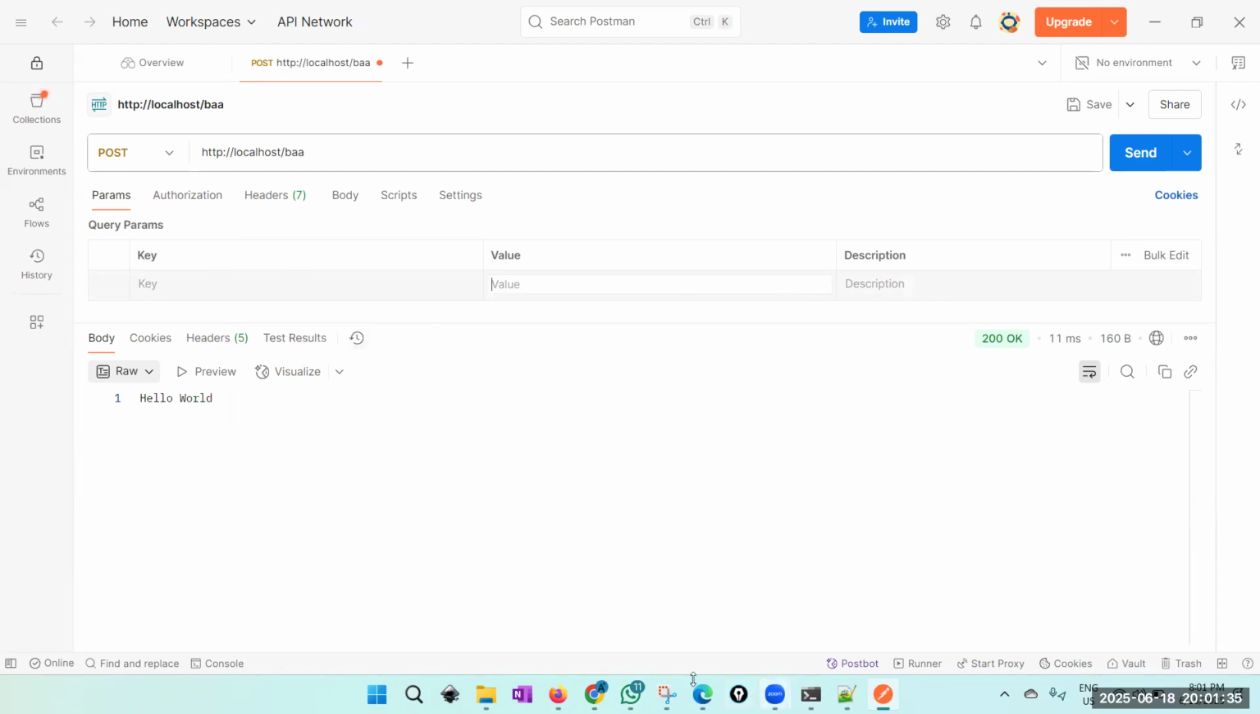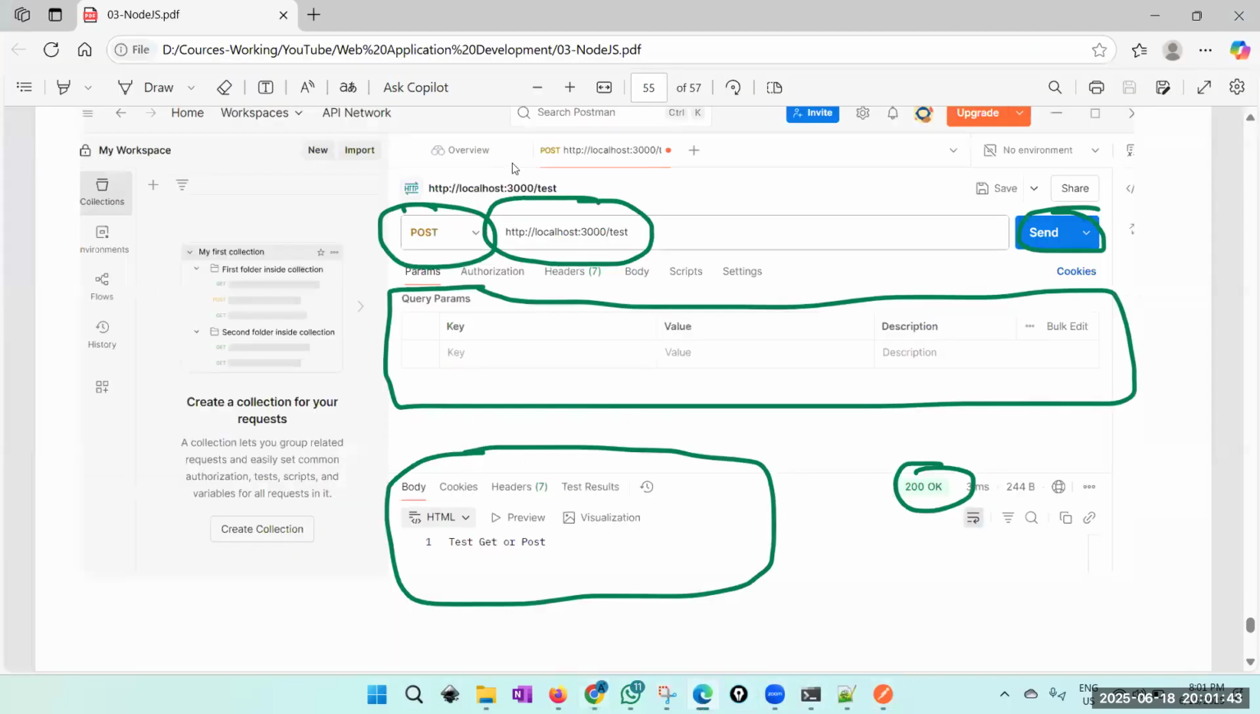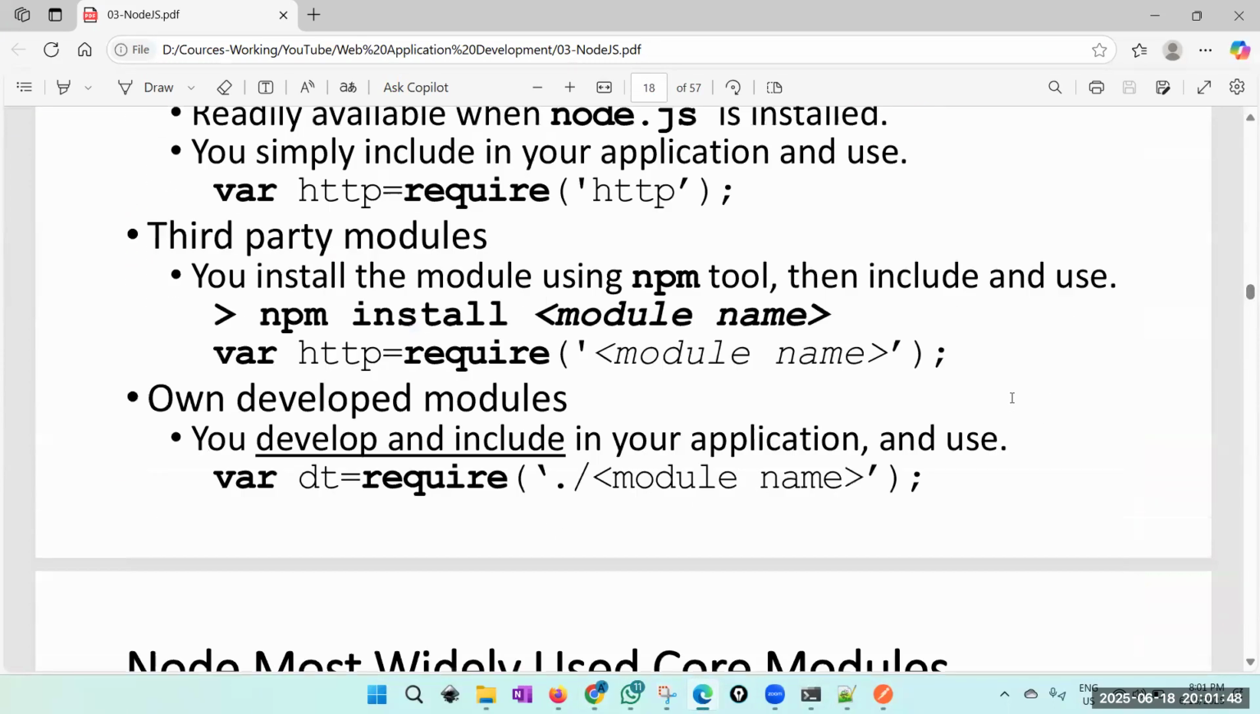Okay. Right. So let's get back to our discussion. Right. Now we have used the connect module also.